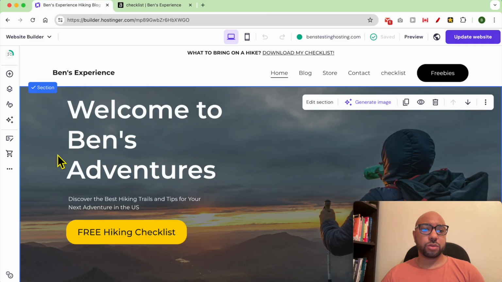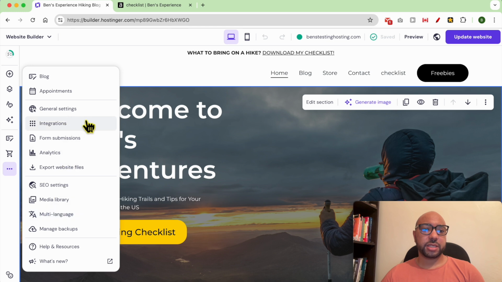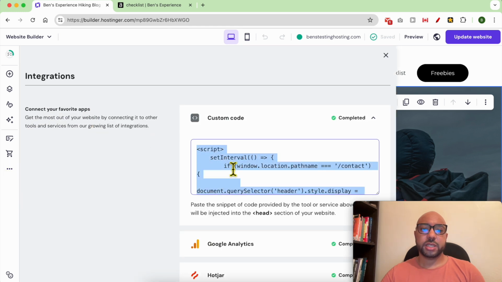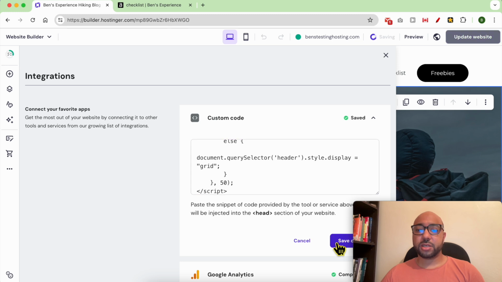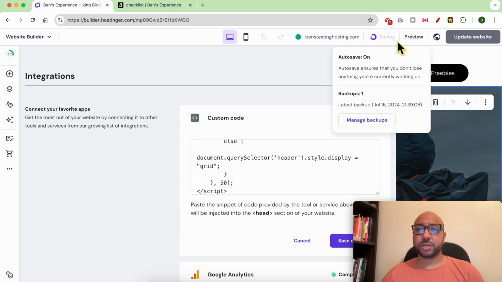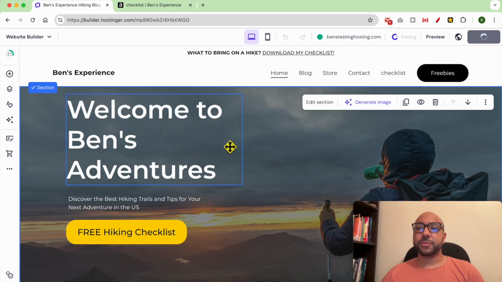Go back to website settings, then integrations. Delete the first code and paste it here. Click on save changes. As you can see, my changes are saved. And update website.